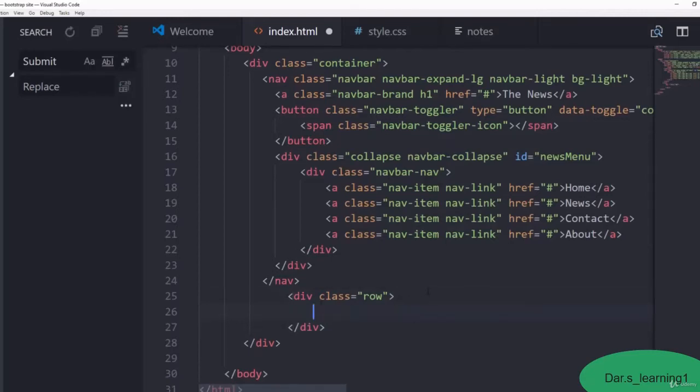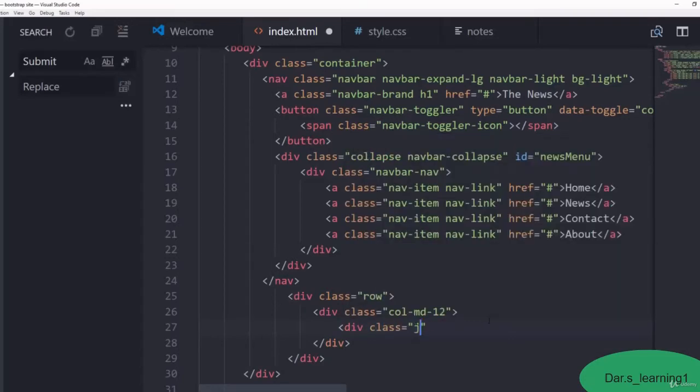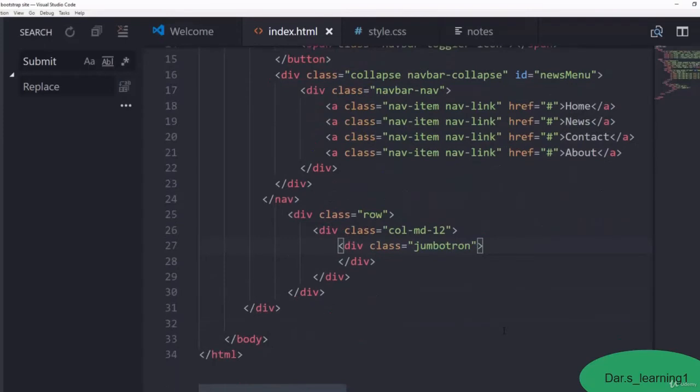Now, as we have a row, according to the Bootstrap grid system, we must also have a column. So that's going to be col-md-12. We want our Bootstrap Jumbotron to span all the available space. And now we will use the jumbotron class to actually create a Jumbotron. So div class is going to be jumbotron. Make sure to end the div here, and you can add any sort of elements to this Jumbotron as per your needs or as per your personal choice.